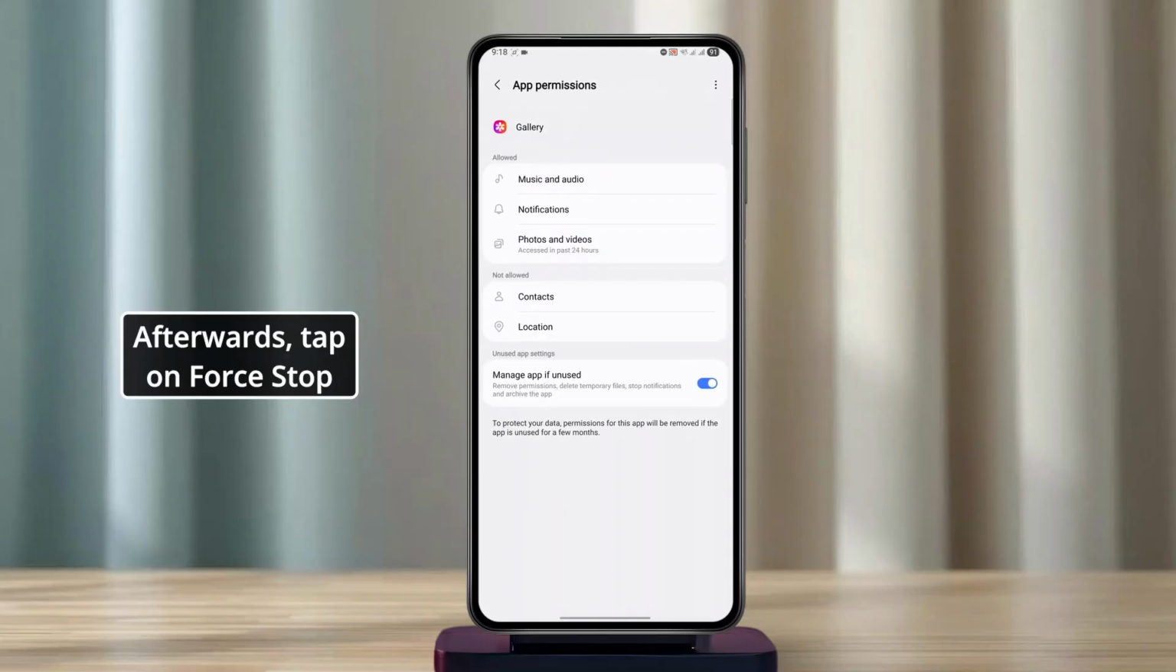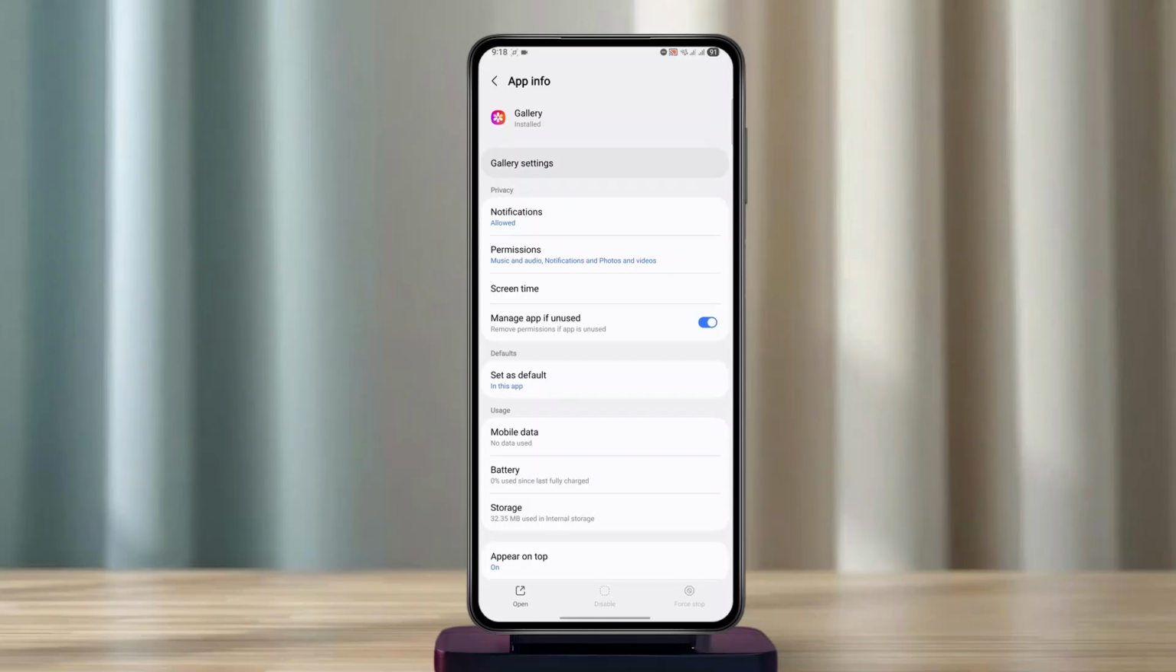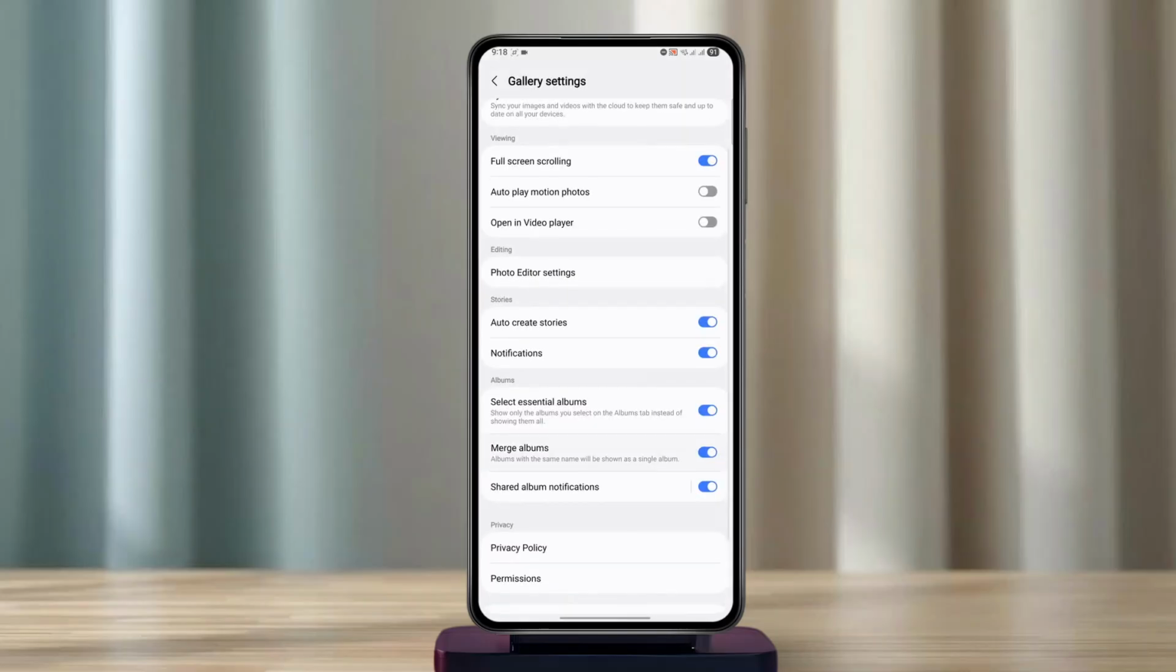Afterwards, tap on Force Stop to completely close the Gallery app. Wait a moment and then reopen your Gallery or Photos app. Check if your photos are now loading properly.